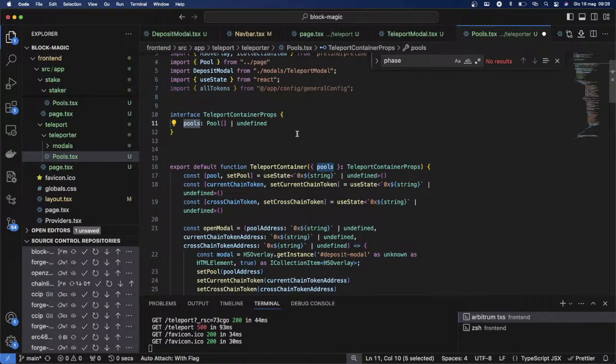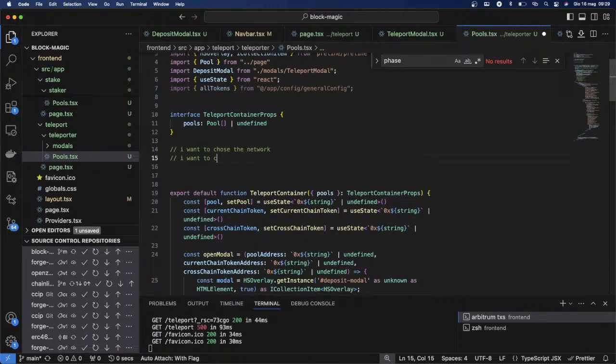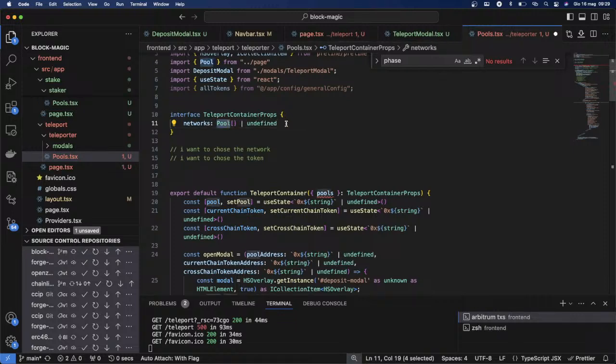Ideally in these props what I need is not pool, but a list. No, a list of tokens. First, a list. How do I want to do it? I want to choose the network, and then I want to choose the token. So maybe this will be like networks and token networks, and this is something that I need to change. Yeah, networks. I'm gonna change this.